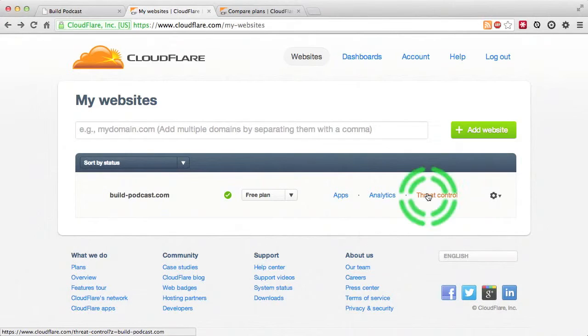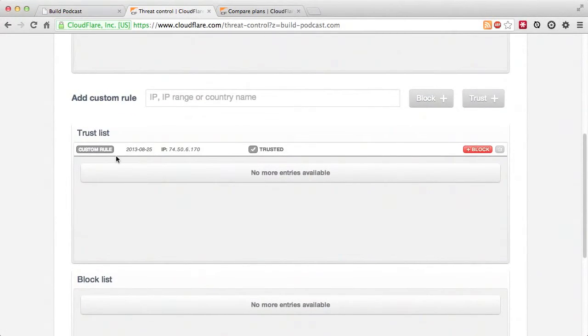Next, there is also the threat control. Let's have a quick look at it. Here you can go ahead and add your custom rule in terms of adding some IP or IP ranges to block as well as trust. Basically a blacklist and a whitelist.